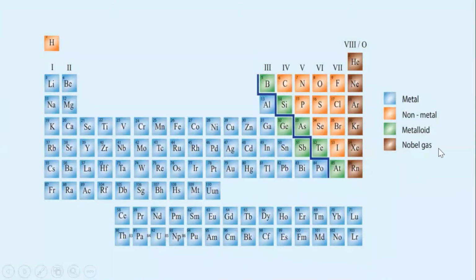So this is part 2 and let's start from metals, nonmetals and metalloids. This is the periodic table and blue color ones represent metals, yellow, orange color ones non-metals, noble gases, brown color ones, and these are metalloids.